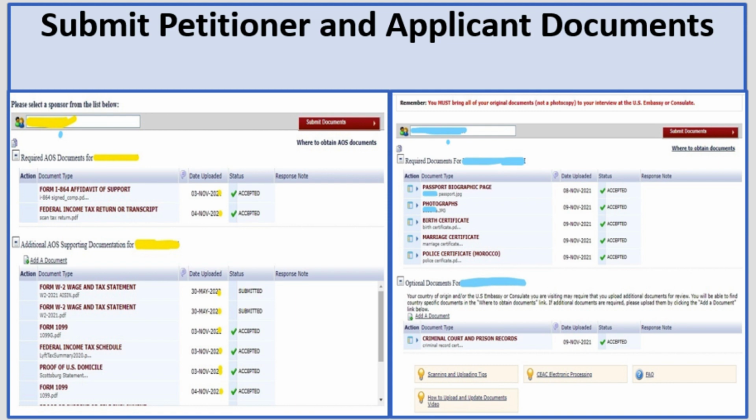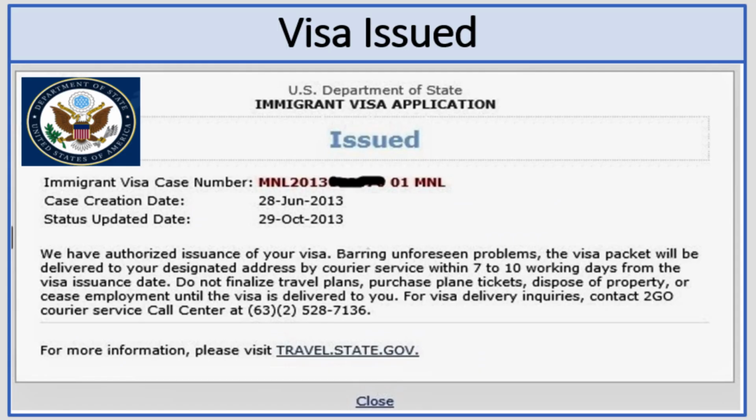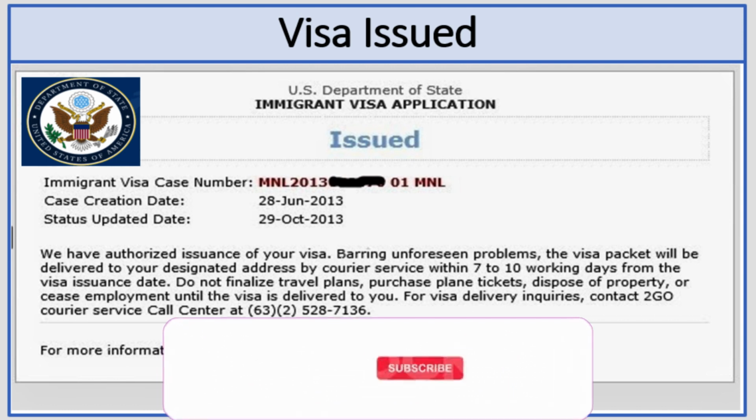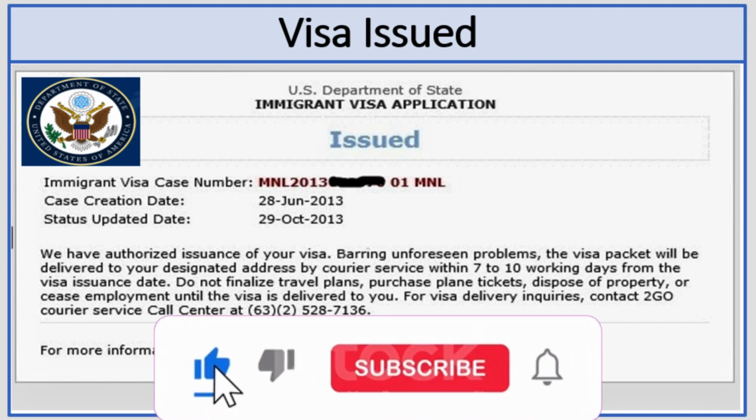If the consular officer says everything is fine, they will authorize the issuance of a visa, and then your visa packet will be delivered to the address you gave them within 7 to 10 working days.